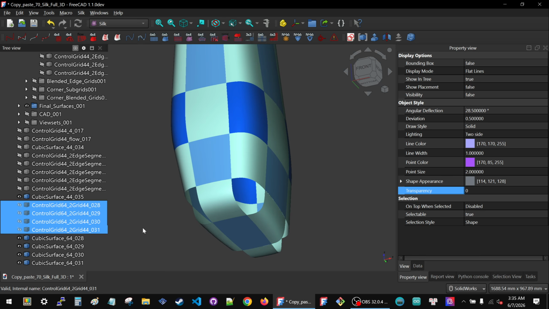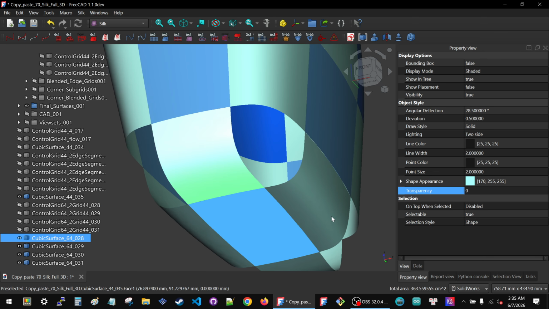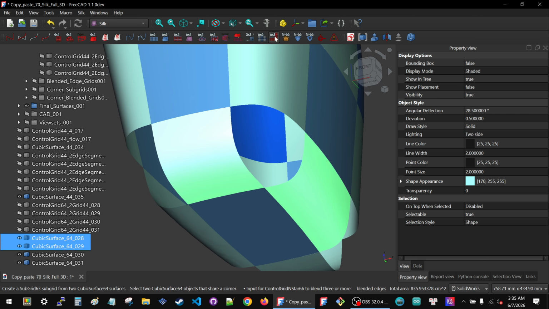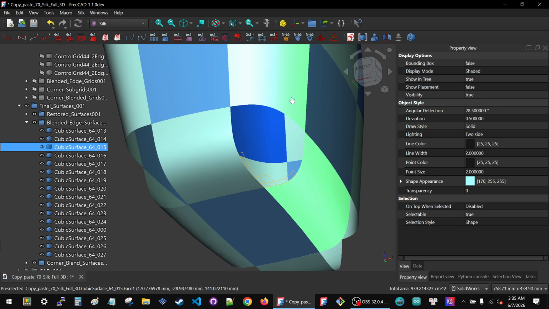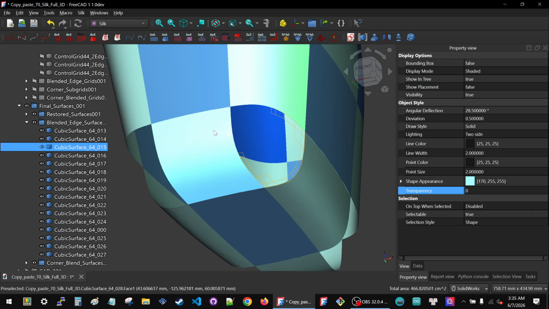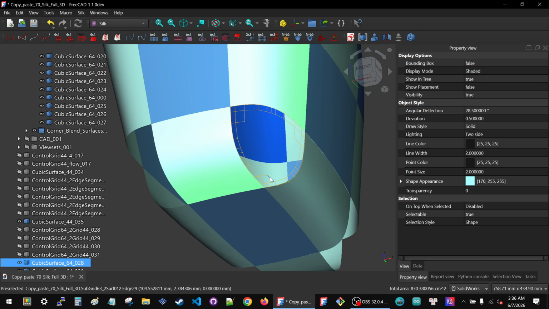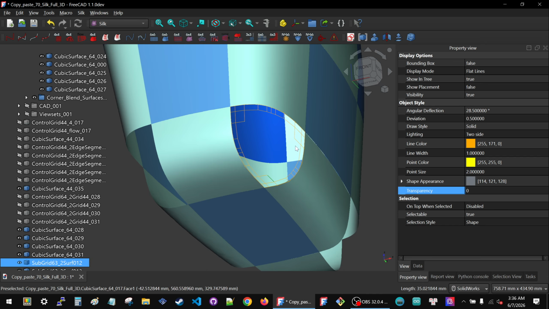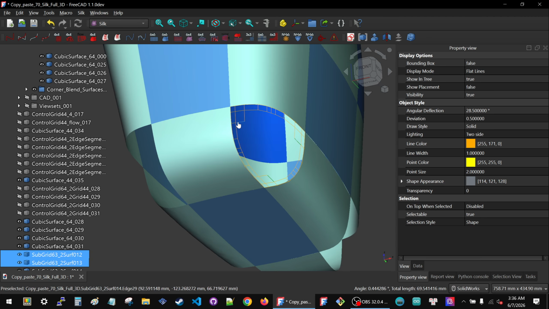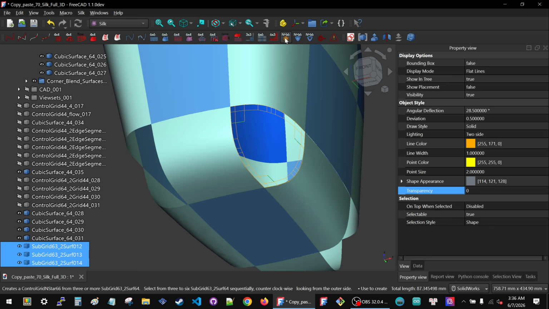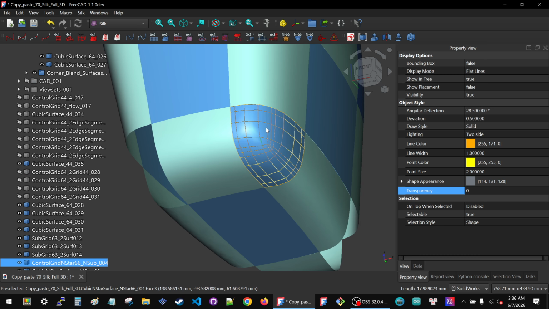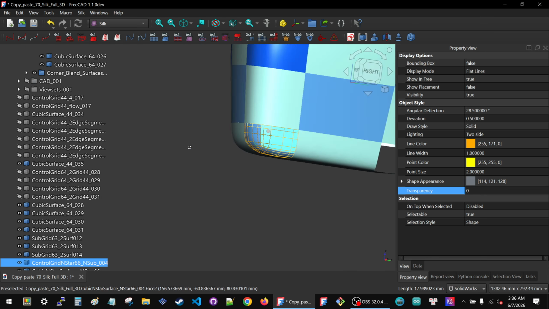I'm just going to hide all these grids. So pick this one, 6x3 subgrid, this one, 6x3 subgrid, this one, 6x3 subgrid. I have it right in front of me, so I'm going to pick these 3 subgrids counterclockwise, add the full grid, add the surface, and then move on to the next one.